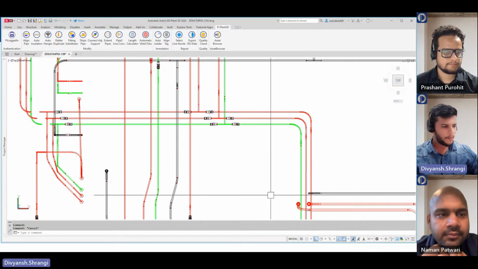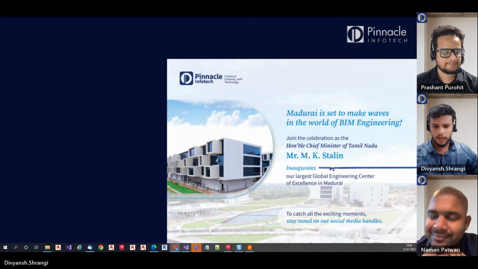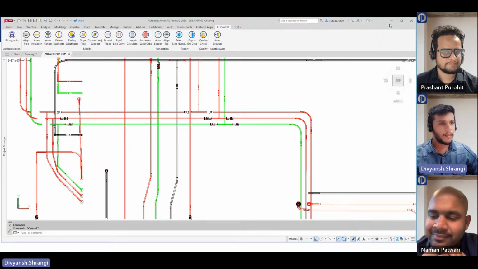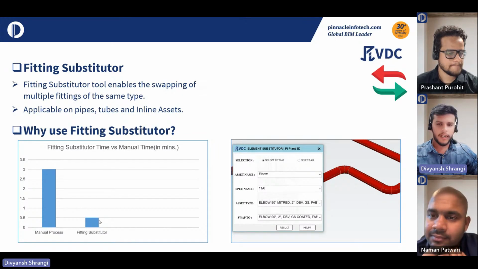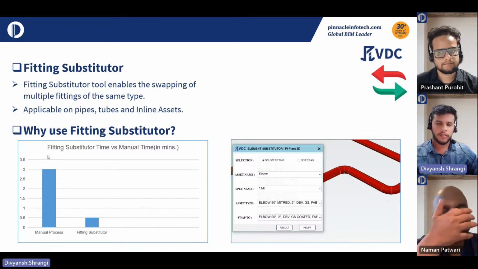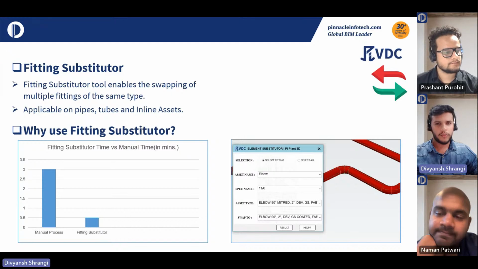Yes, so basically, if we compare this with our manual work, then it takes very much less time in substituting all the fittings from a current drawing file. And as Prashant mentioned, it can also help in our quality checking, as at the end it can select and highlight all those items which it changes.